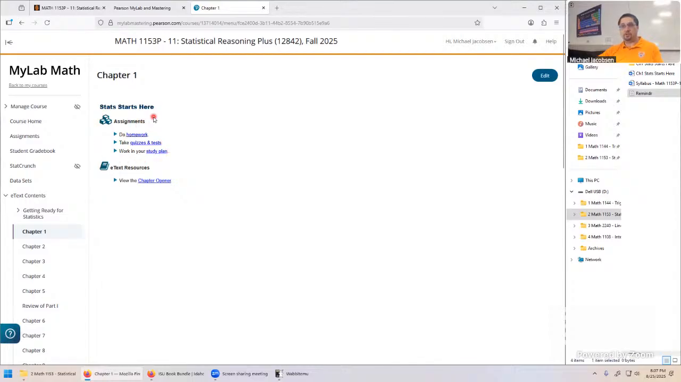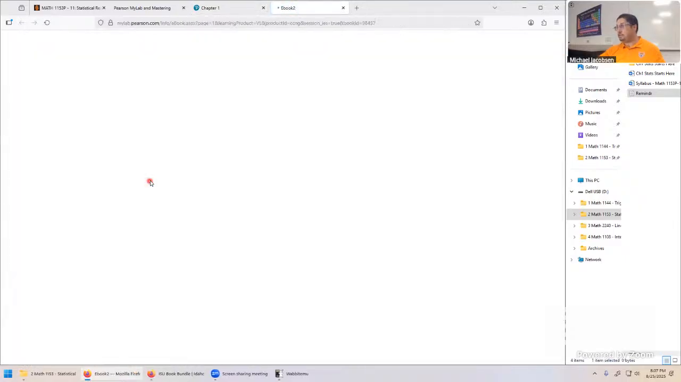None of this is helpful unless you're about to do the homework. You want to click on eText resources. They put it on the very bottom for some unknown reason. So click on this right by the very bottom green arrow. And finally, it loads the ebook.